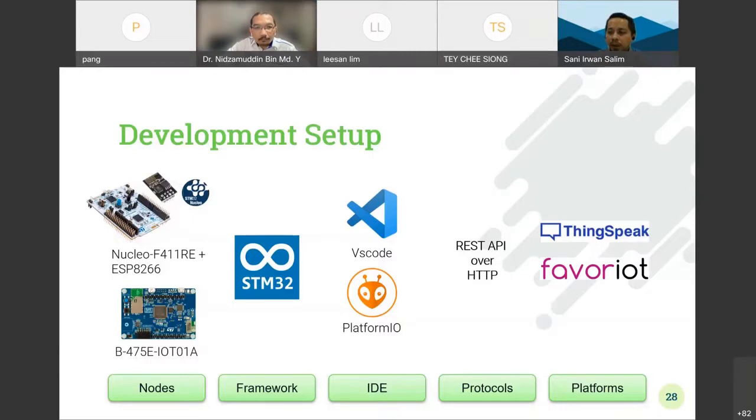Okay, the other part I'm going to demonstrate today is the IoT level 2, which is the development setup, which includes a database and services located in the cloud. First of all, we have the nodes, starting from the left. We have again the Nucleo F401RE with the expansion module, which is the ESP8266 Wi-Fi.